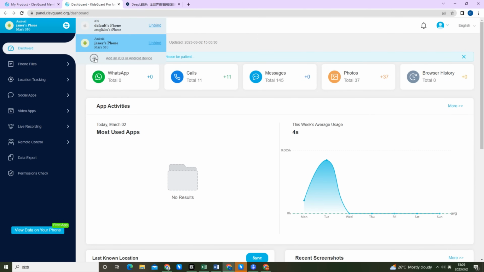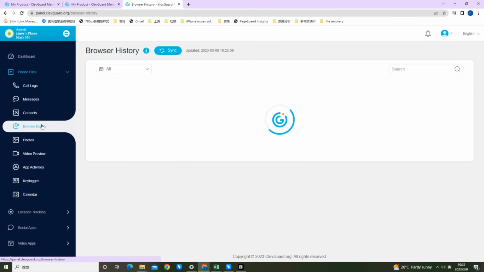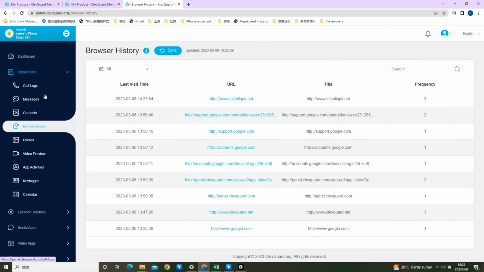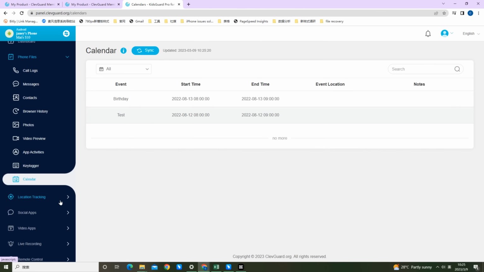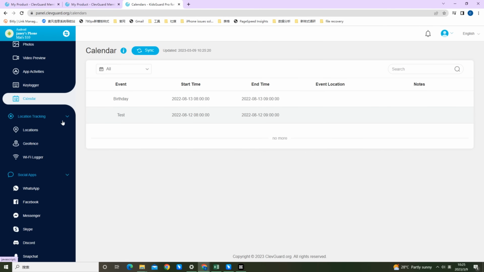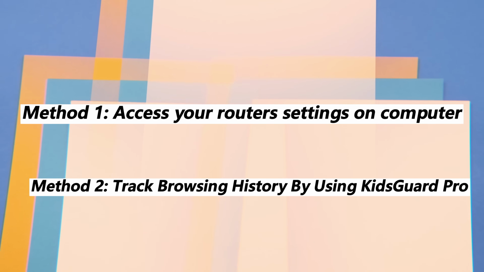Now you should connect someone's device in the top left corner. Once done, you can check his browsing history now. As you can see, you can also view phone messages, contacts, call history, calendar, and other information on someone's phone on this.